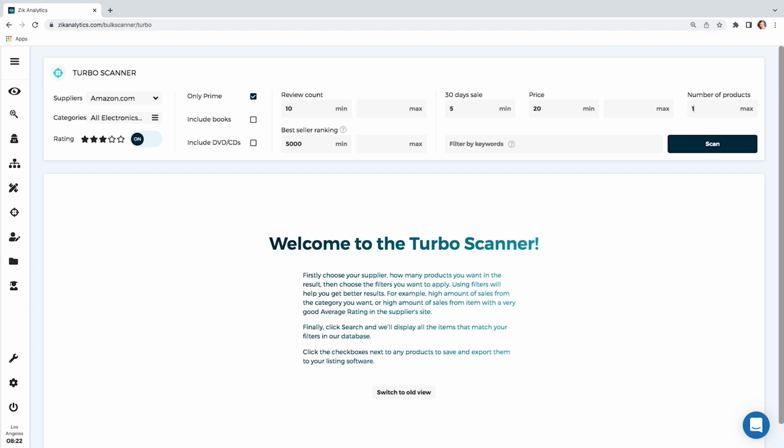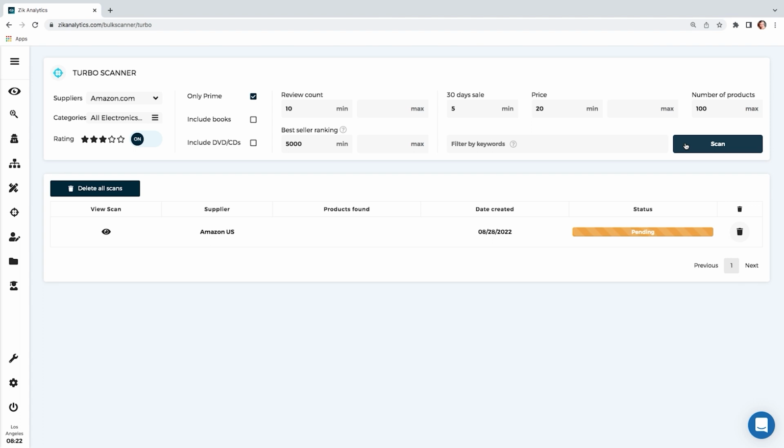Now the final filter is the filter by keywords. This adds another level of flexibility. Use this when you want to look for a very specific product. For example, I just want to look for products that have dog in their titles, or Christmas, or gift, and things like that, okay? And after that, you just click the scan button and the results will come up.